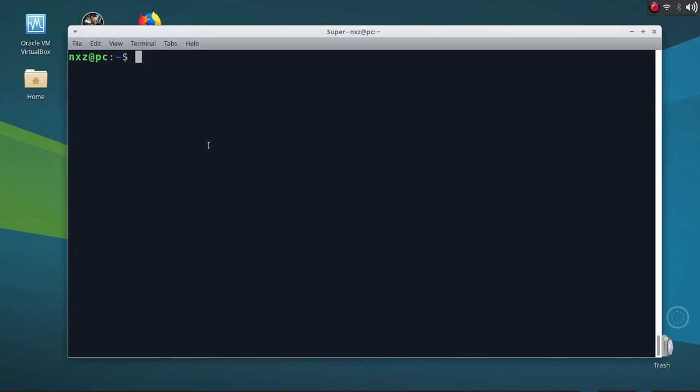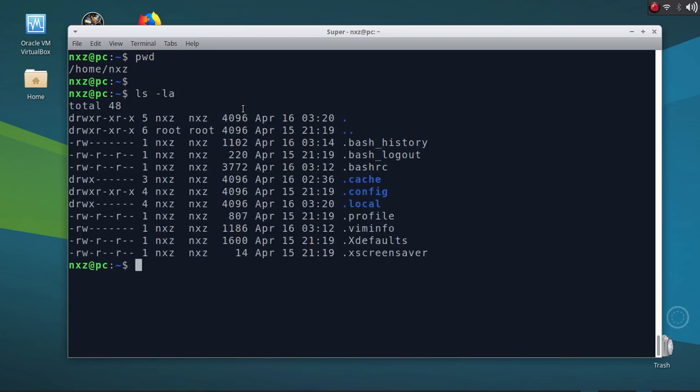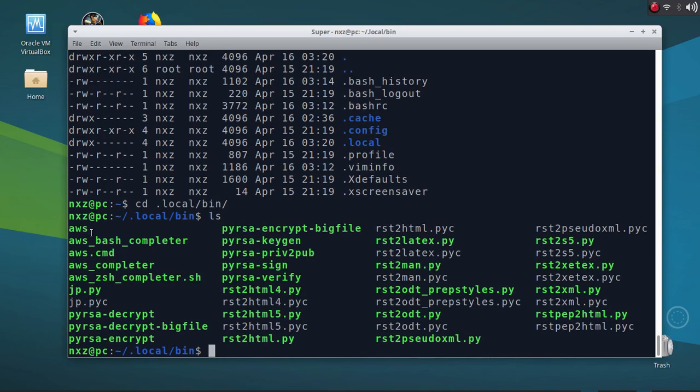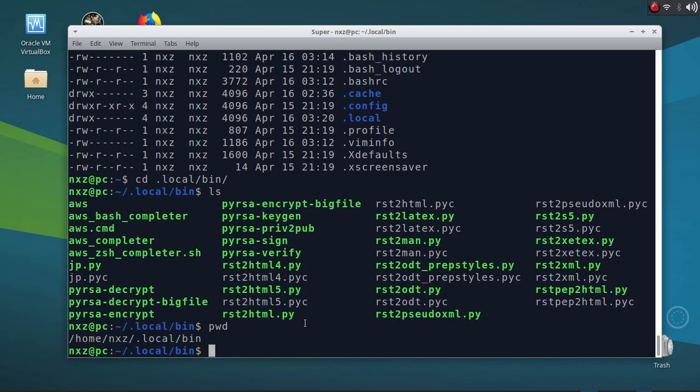So basically when you install the AWS CLI via pip, it will be inside your home directory. This is my user, this is my home directory, and inside your home directory you have a folder called .local, which is basically hidden. If I go to that folder .local, and inside that bin, if I type ls, you can see aws is present here. So you have to add this directory to your path.